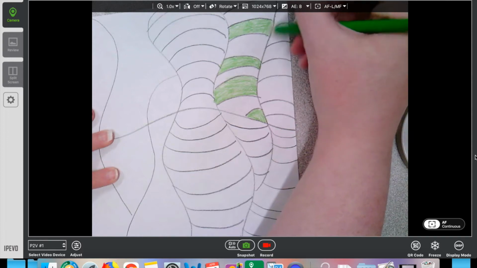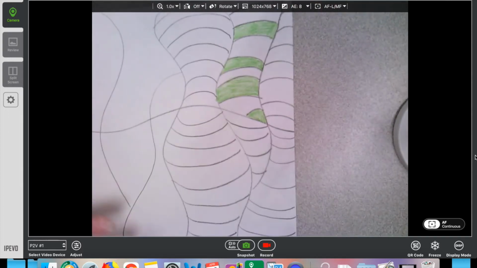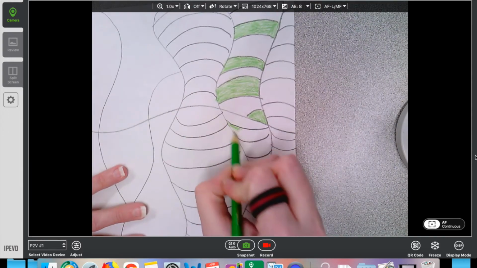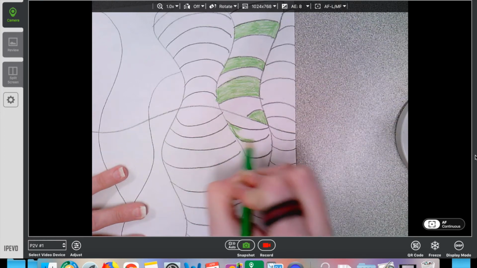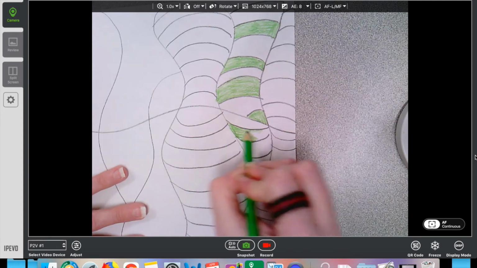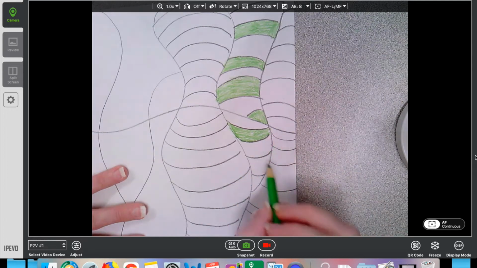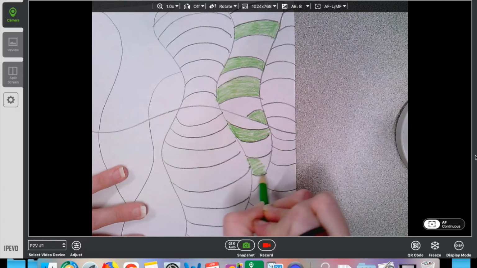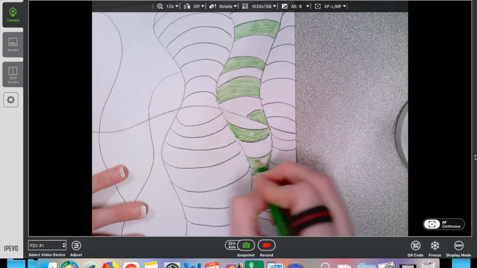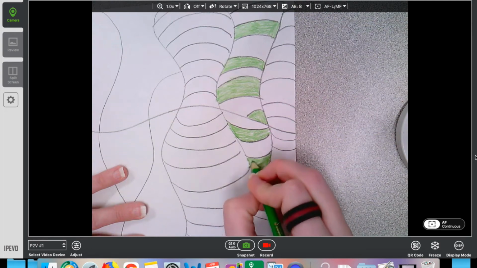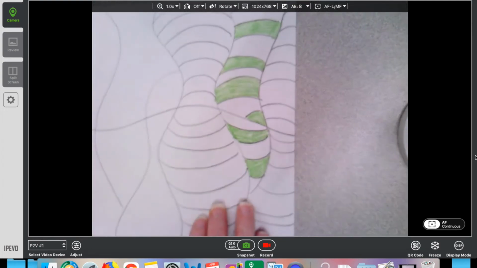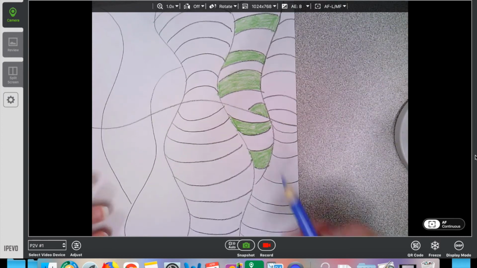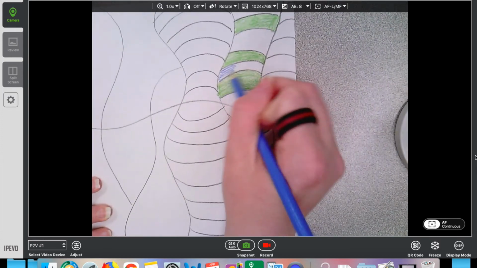I'm trying not to hit the camera again. And then you can do the same on this side. Or you can pick a different color on this side. It does not matter. Be creative with it. Do what you'd like. And if my coloring a little bit outside the lines is driving you crazy, I'm sorry. And then you can do the inside with a different color.